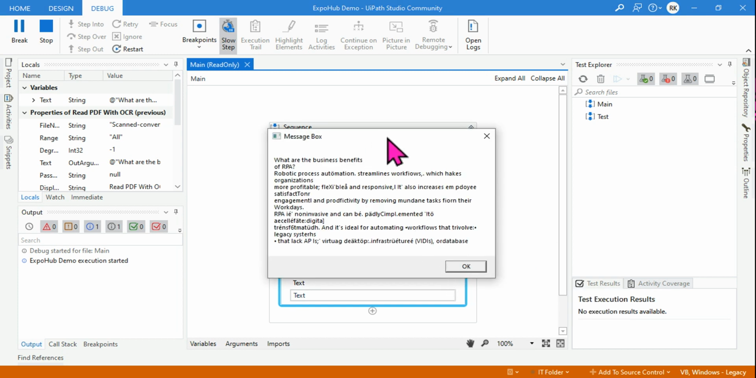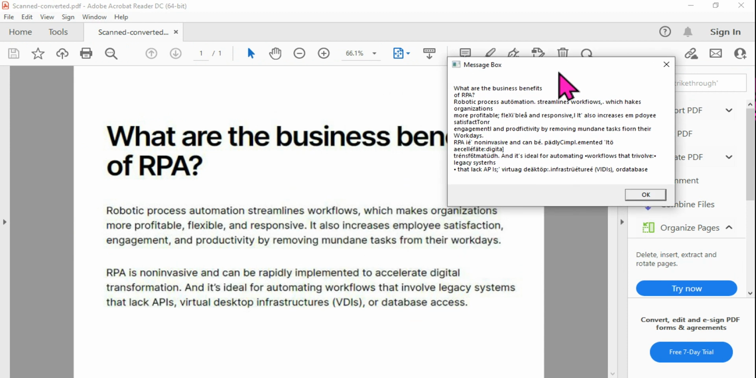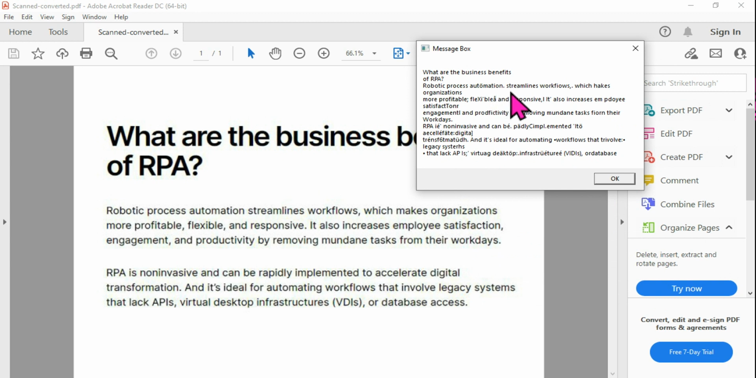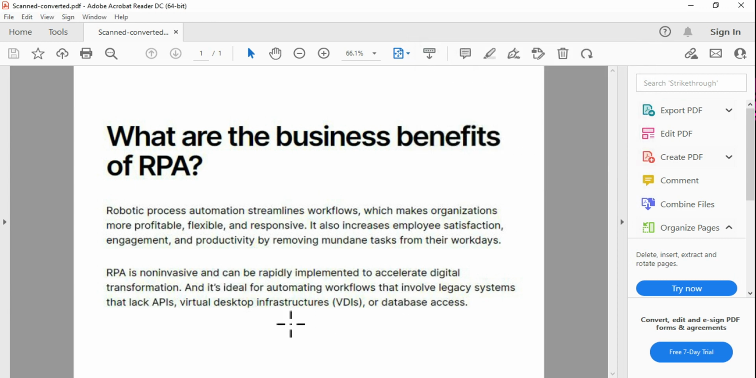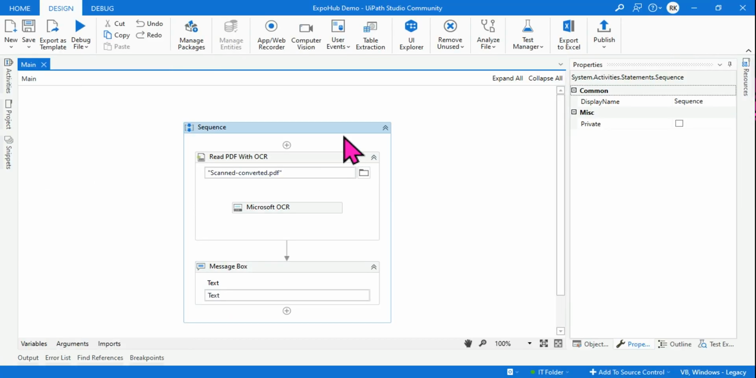Now you can see the entire image has been extracted into a text format. What are the business benefits of RPA, robotic process automation, streamline, so everything has been converted, right? Or database access at the end. Everything has been properly, 100% converted using this activity. So the answer is quite clear. But why can't it be read PDF text? Let's see that.